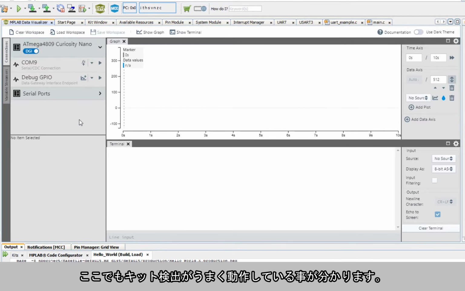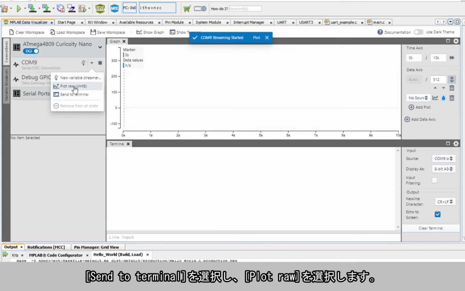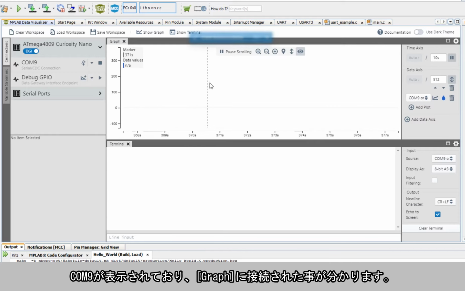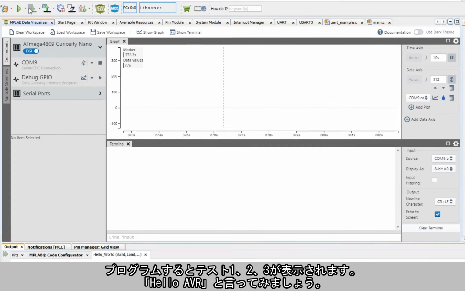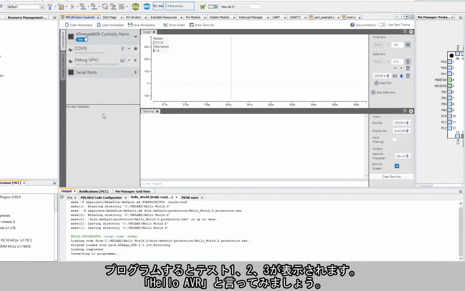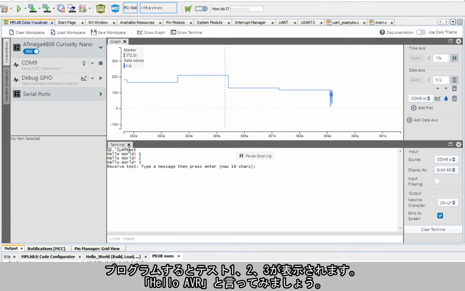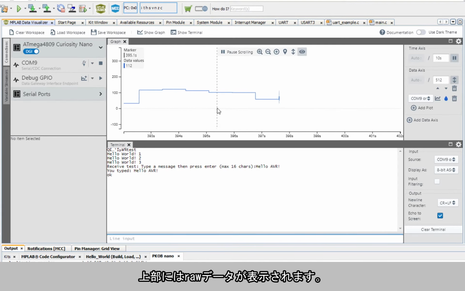You can see that the kit detection works just as well here. We are going to send this to a terminal, and we're also going to plot raw. You see it's COM9, which is connected to the graph now, and we also have the terminal. Now if we program, we get something with test here, 1, 2, 3, and we can say hello AVR. You can see what we typed is echoed back to us, and at the top we have some raw data.